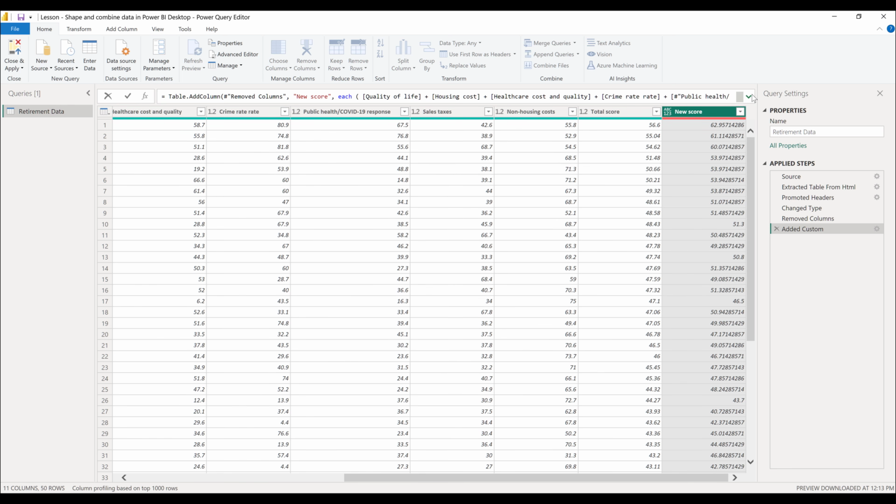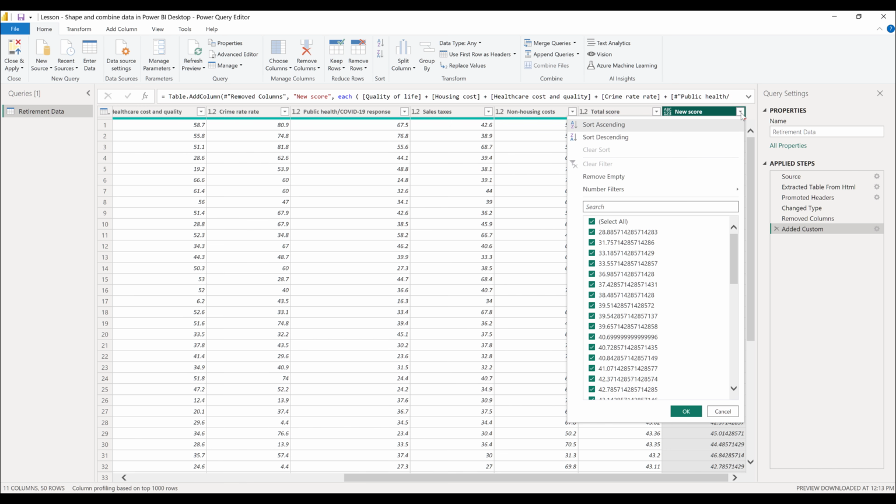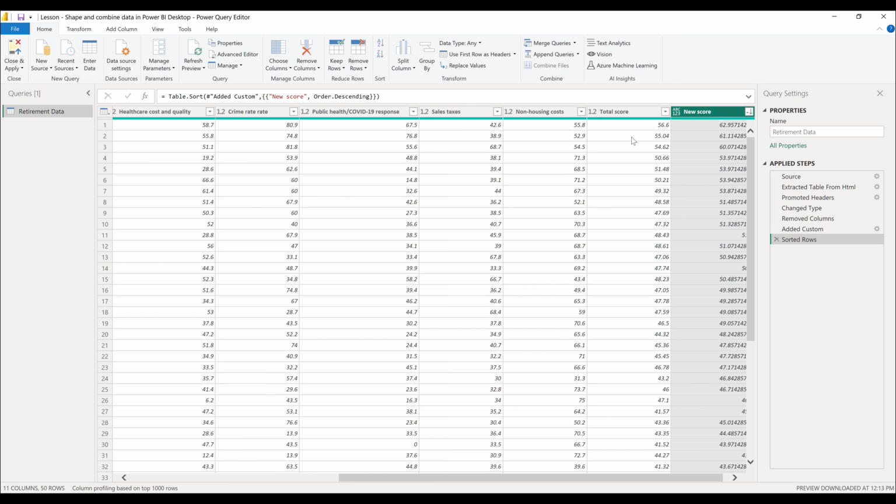To sort the data based on the new score column, first, select the added custom step to display the most recent data. Then, select the drop-down located next to the new score column header and choose Sort Descending. The data is now sorted according to new score.